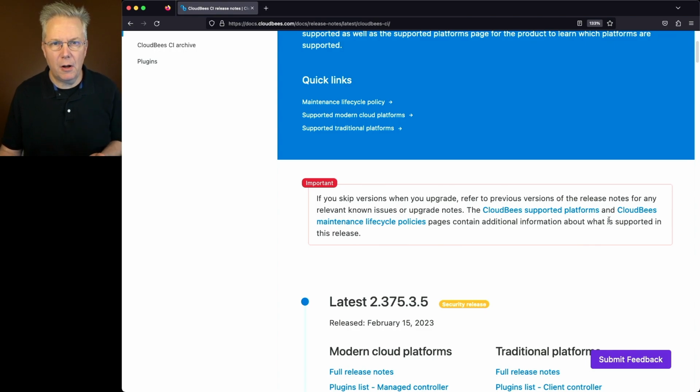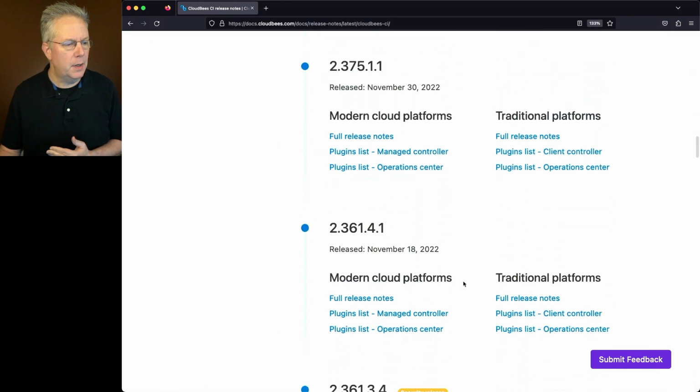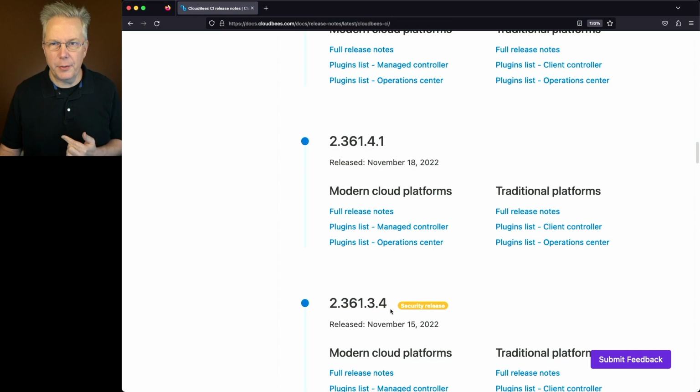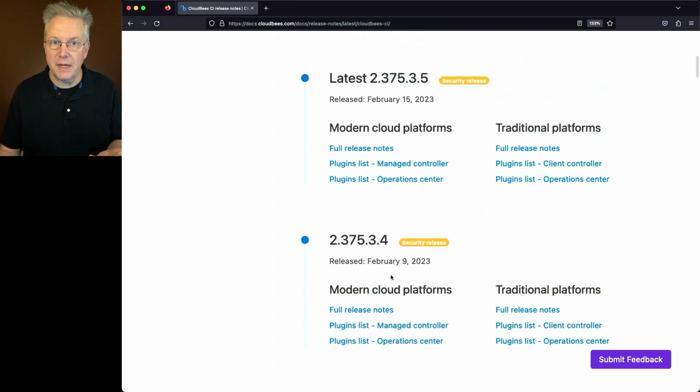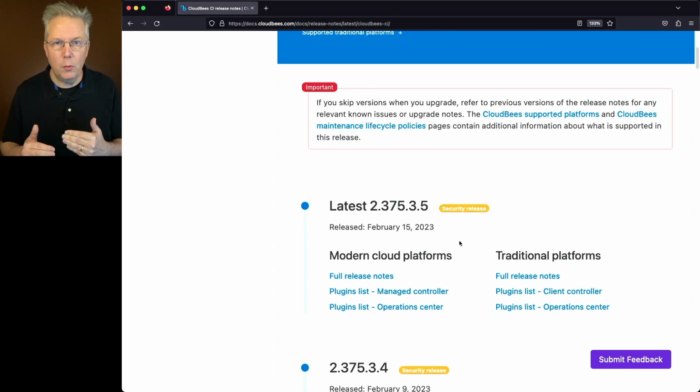One thing that I want to call out is this important section. If you're going to be upgrading from an older version, let's say that we're upgrading from version 2.361.3.4, what I would need to do is to go through each of the release notes for the versions between this version and the version that we're going to be upgrading to, which in this case is going to be 2.375.3.5. That way we know all of the changes that have happened between the previous version that we're coming from, and also any of the changes that we might need to make going from that older version to this current version.